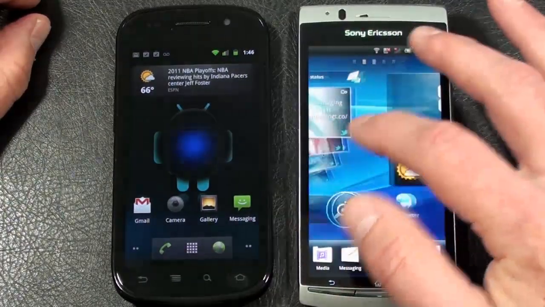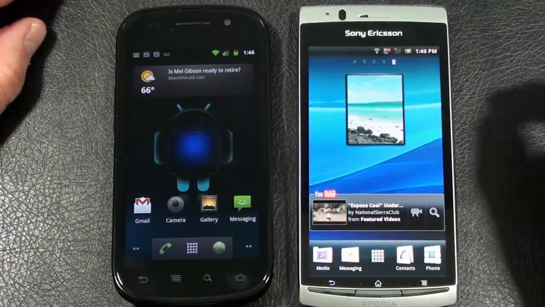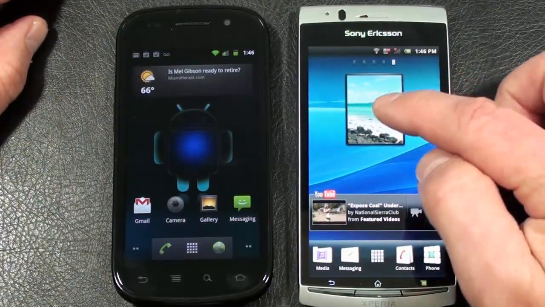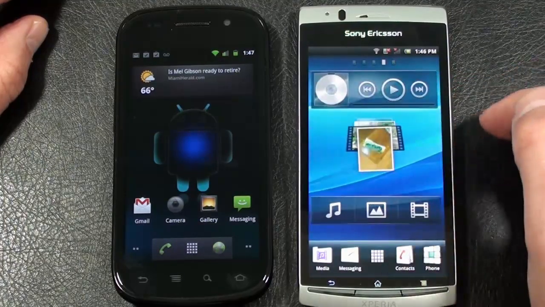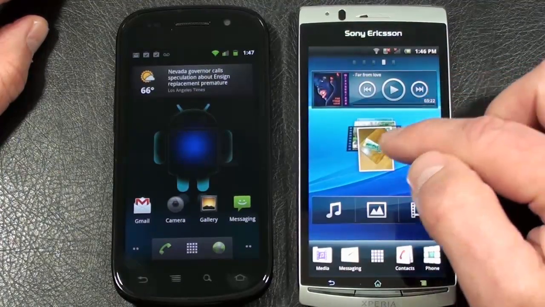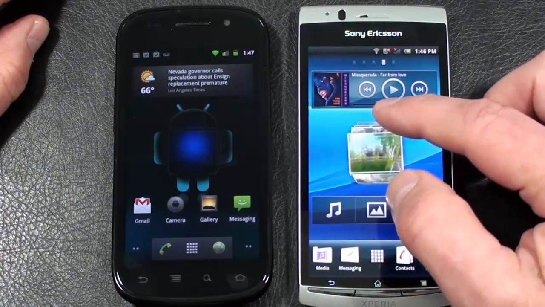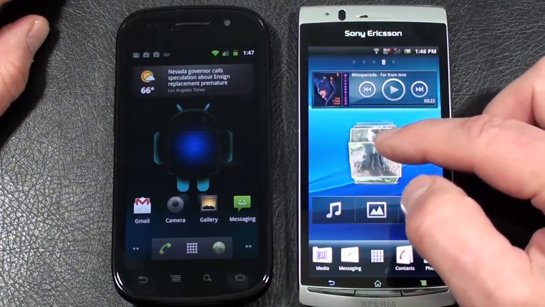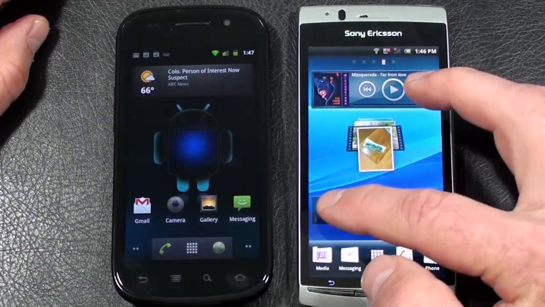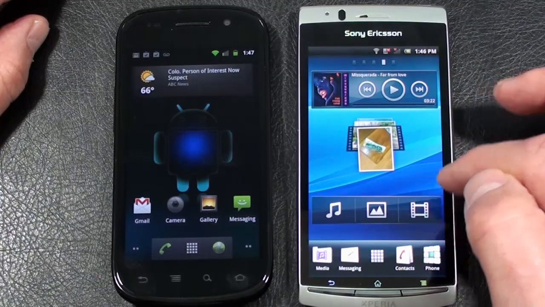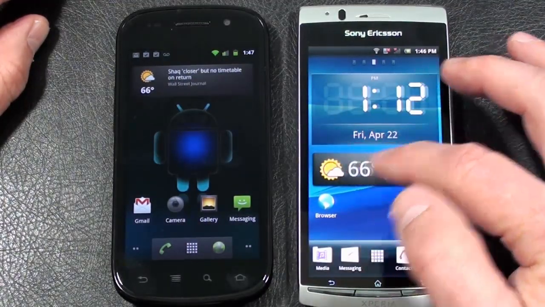Big difference is you're going to have Sony Ericsson widgets along with Android widgets, application shortcuts, bookmarks, folders, and contact information. This is the picture widget from Sony Ericsson, YouTube, which is Android. This is the music player widget. This is the Mediascape widget, which basically will show you all of your pictures and video. Mediascape bar, music shortcut, gallery shortcut, video shortcut.